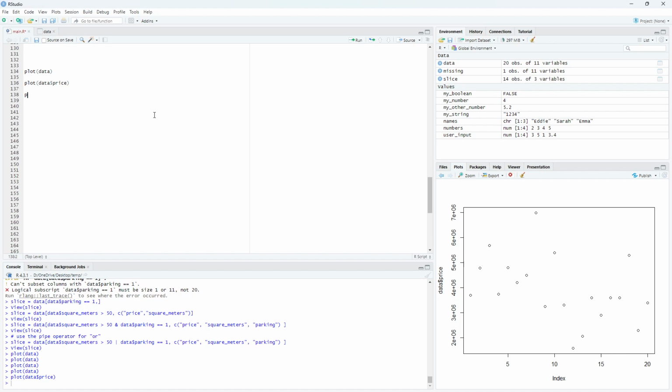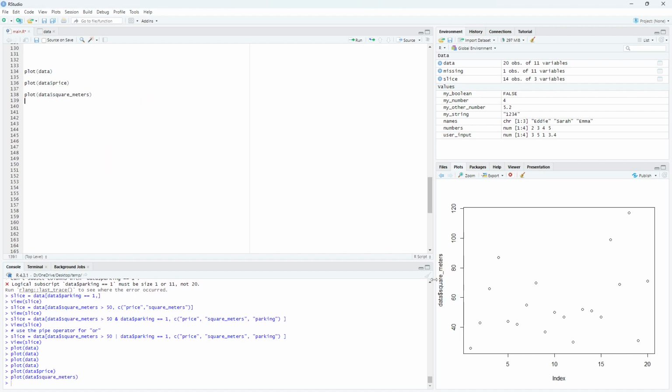And we can also plot the data of square meters, but on its own, it does not make much sense, as we do not have, for example, a time series here, so it's kind of sorted.